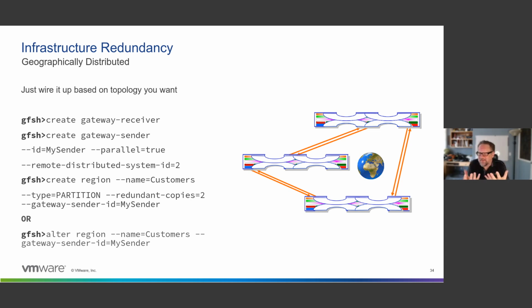I could also apply this gateway concept later. Maybe I did my original deployment and now I want to go globally with it: East Coast, West Coast, Tokyo, Japan, London, wherever you want to go, you can get it in there. I can do that after the fact. I can create my gateway senders and then alter the region and add it on later. Really good stuff. GemFire makes it really easy to do that. There's a lot of text there, but once you read the chapter in our docs, it'll become a little more sensible. Hopefully I made it clear what I was talking about.